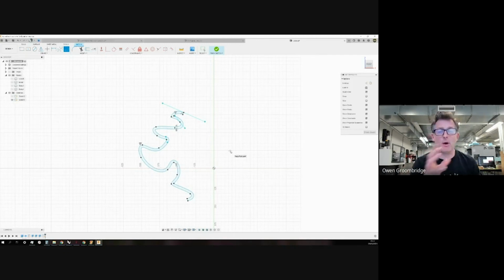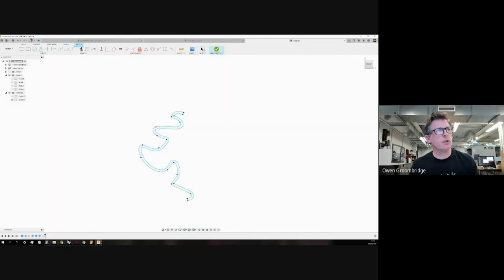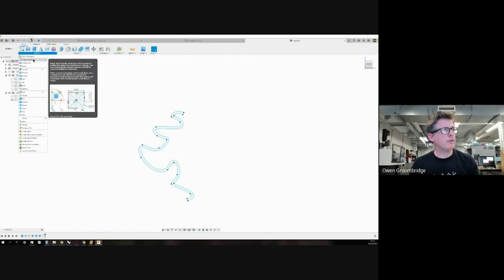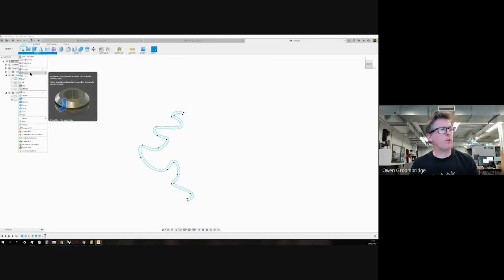Now, there is another way we can go about this, and that might even be simpler. So maybe I'll go back and we'll have a look at that. Okay. Yeah. So in this case, I'm fairly happy with that. So I'm going to go to finish sketch. And once it's done, it reverts back to solid mode. I'm going to find this thing called revolve. And it's like six down from the top on the list.